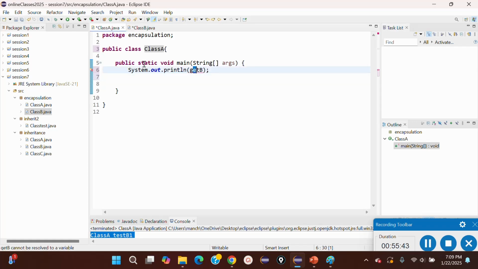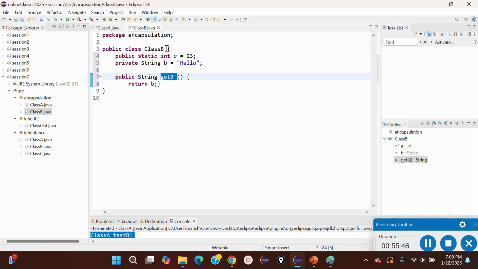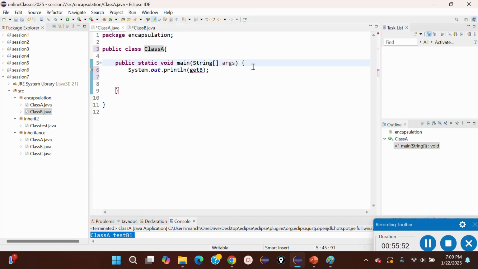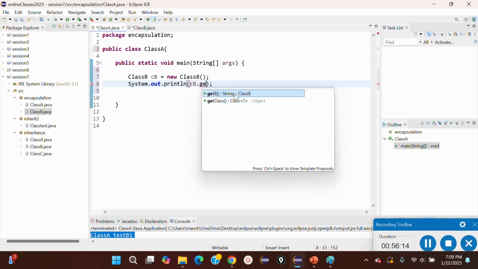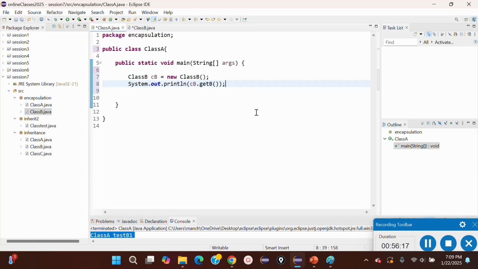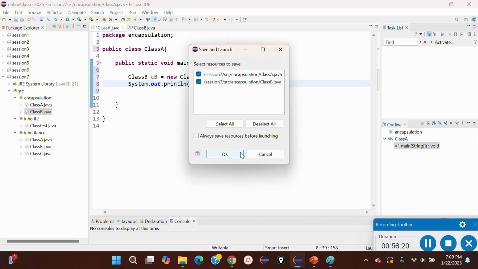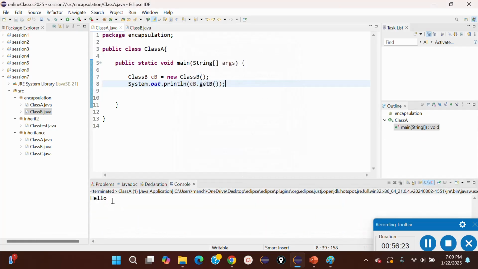The main method is a static method and our getB method is a non-static method, so the very first thing we need to do is create an object for class B as cb equals new B. Then we can use this cb object. Let me use cb.getB. You can see the getB method is available now. Just hit enter. Now if I run my program here, it gives me the value of string b, hello.